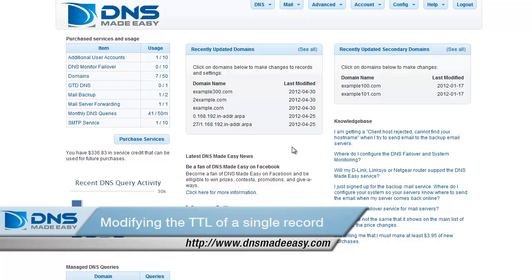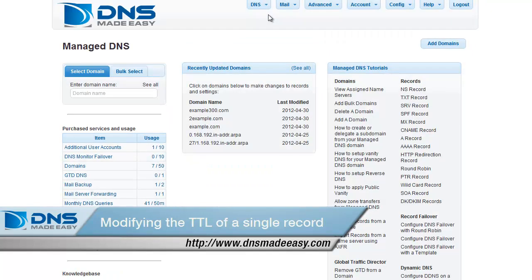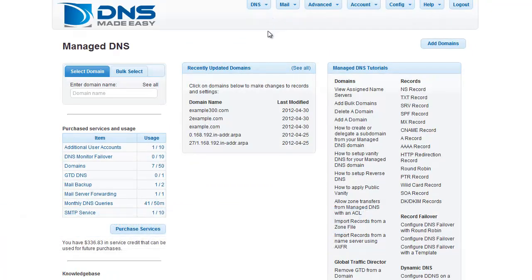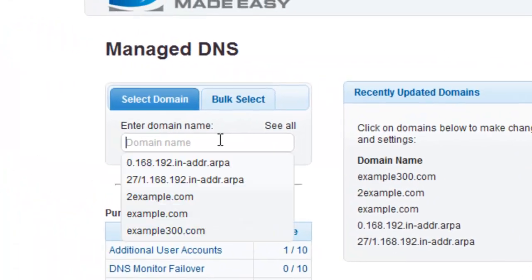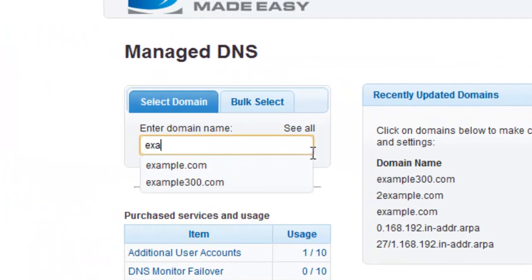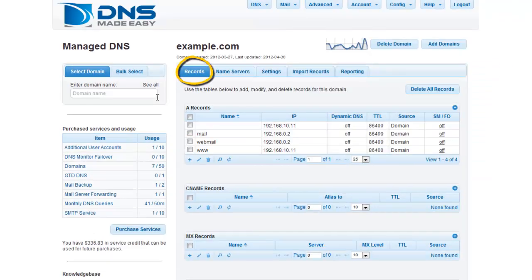To modify a single record's TTL, first click on Manage DNS under the DNS tab in the main menu. If you have recently modified the domain you want to work with, you can choose it from the Recently Updated Domains list. If your domain is not listed, enter your domain in the Manage DNS search box. For this example, we will be working with the domain example.com. Click the Records tab if it is not already the active tab.